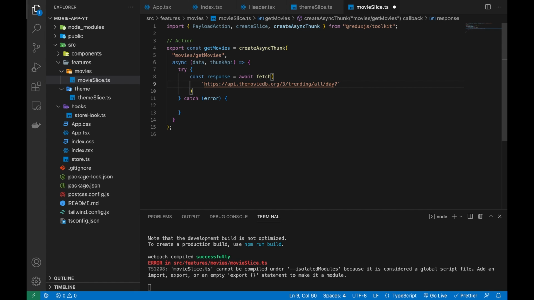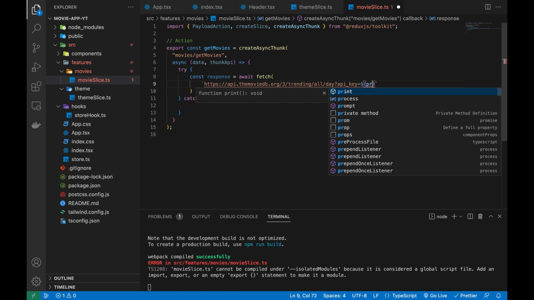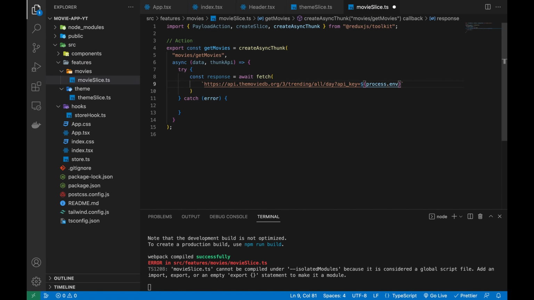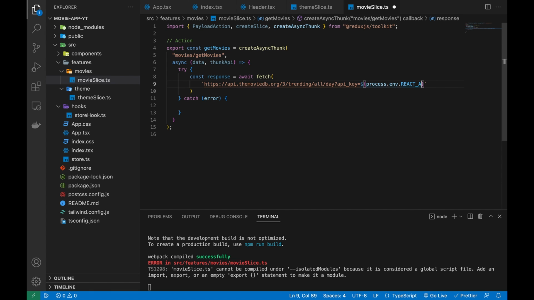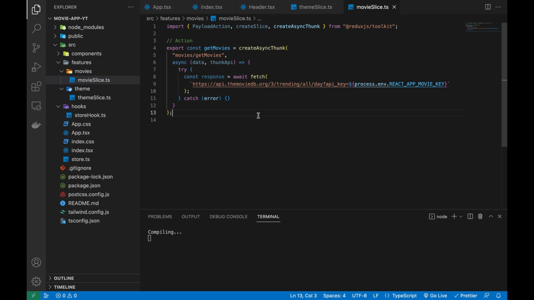Okay, so we need a query parameter. So question mark API key is equal to, and now we need our API key. It will be in our process.env, and we'll call this React App Movie Key. So we need to have that key in our .env.